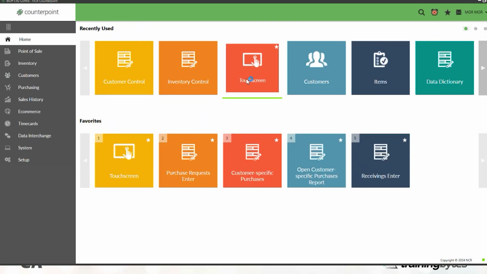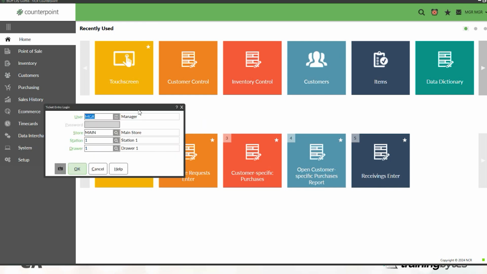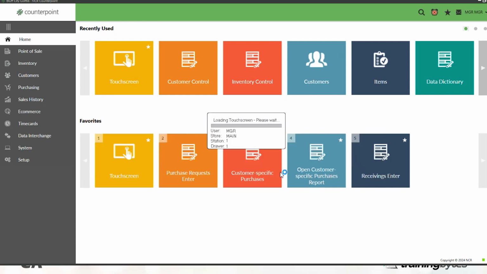Now let's go back into ticket entry, and we're going to look at those two samples that we just did.